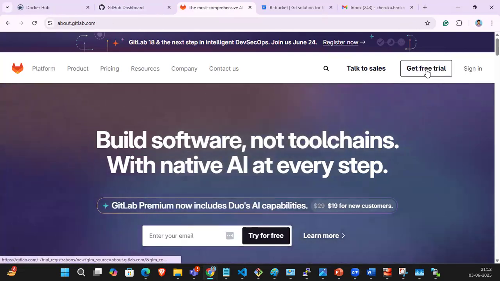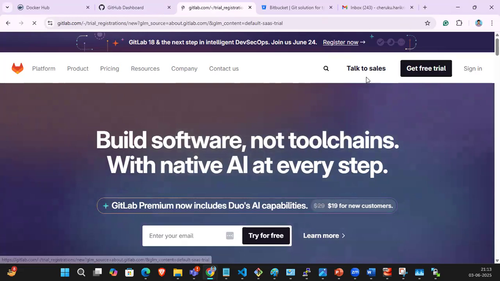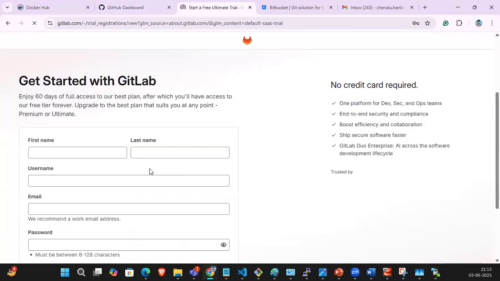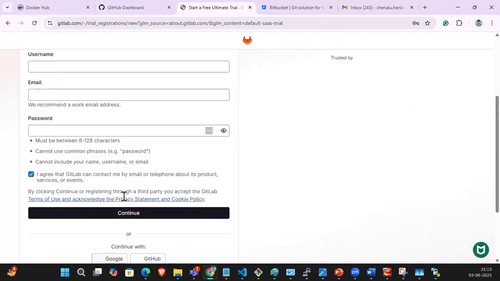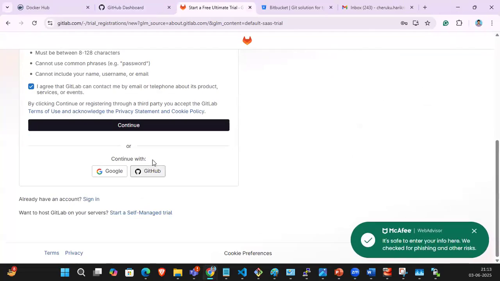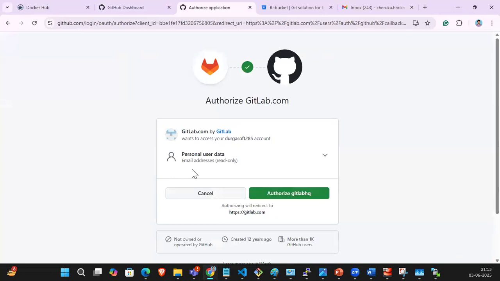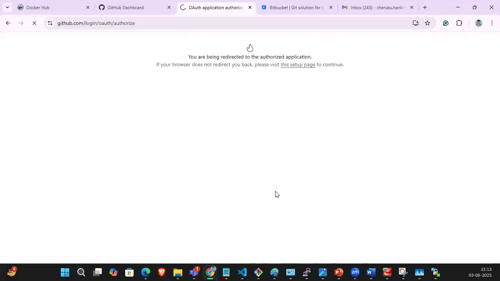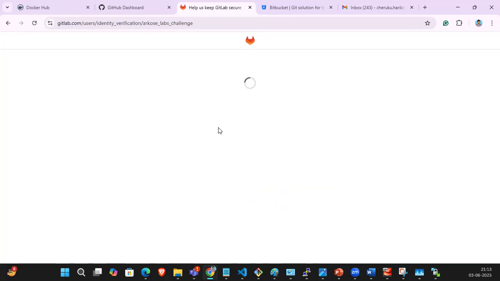So get a free trial, right? You just give the email address, password, the same thing, or you can use the GitHub account. GitLab DurgaSoft 285 authorized to Git authorization.